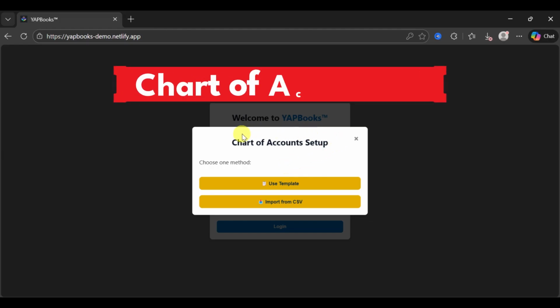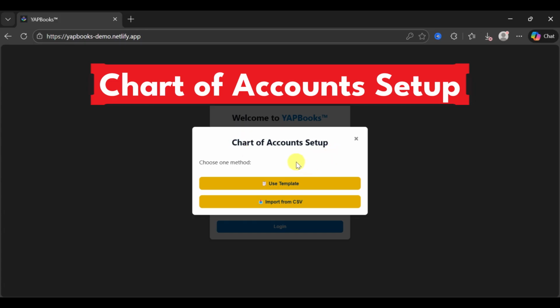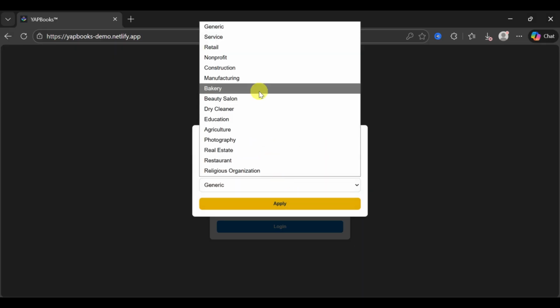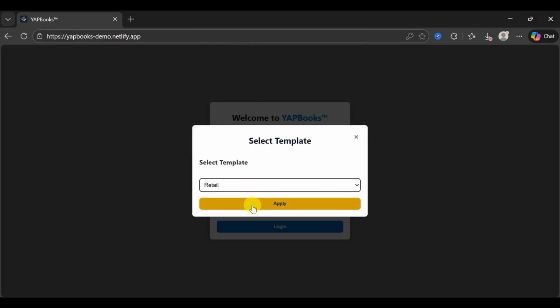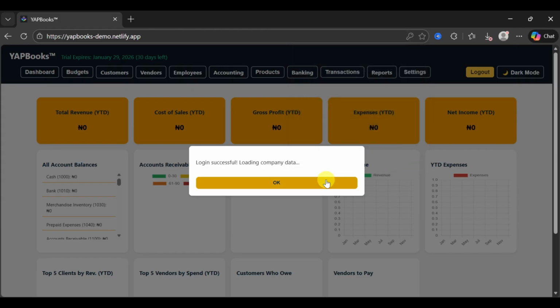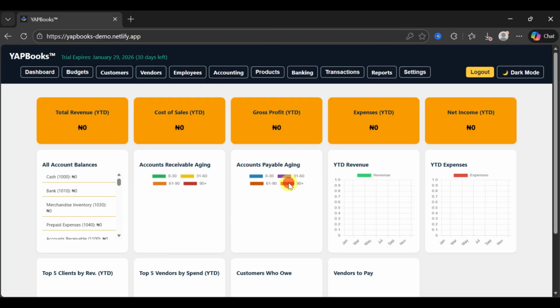Next is the chart of accounts setup. Choose a method by either using a preloaded template which we have already provided for you in YBooks or importing a chart of accounts from a CSV file. For the purposes of this video, I will select a retail template and click the apply button. At this point in the setup, the accounting software should look exactly like this. If yours doesn't, pause the video and check the setup that you have. Now the setup is complete and the software opens up to real transactions, postings, and reporting.